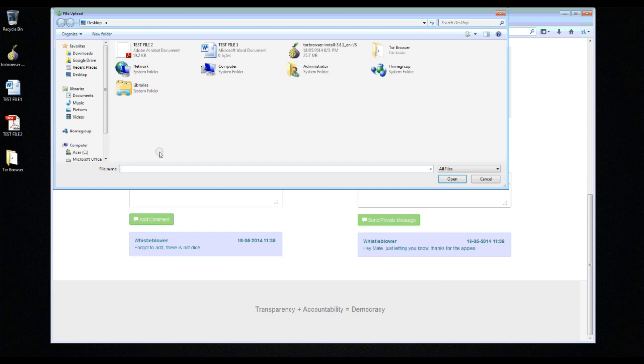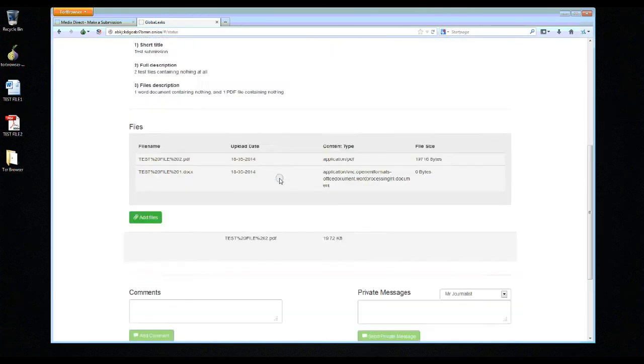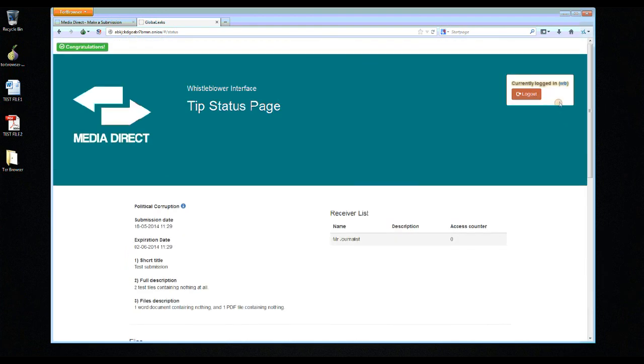And you may want to add another file. I don't have another file to add, so I'll just add the same file as I did before, but just for the purposes of this demonstration, as you can see, you can always add additional files. Okay, and that doesn't create a new submission. You can still access it through the same number.